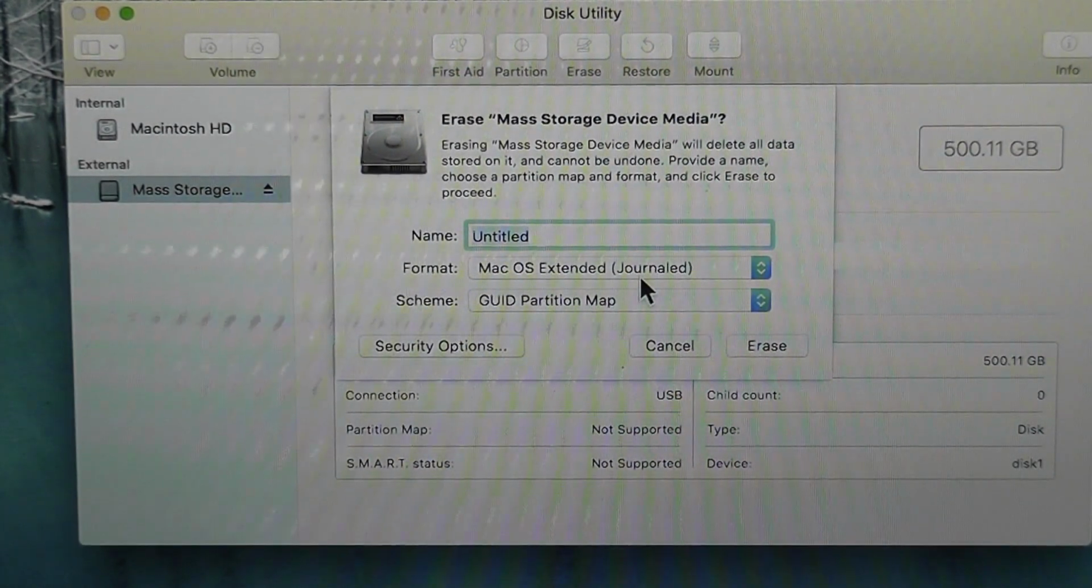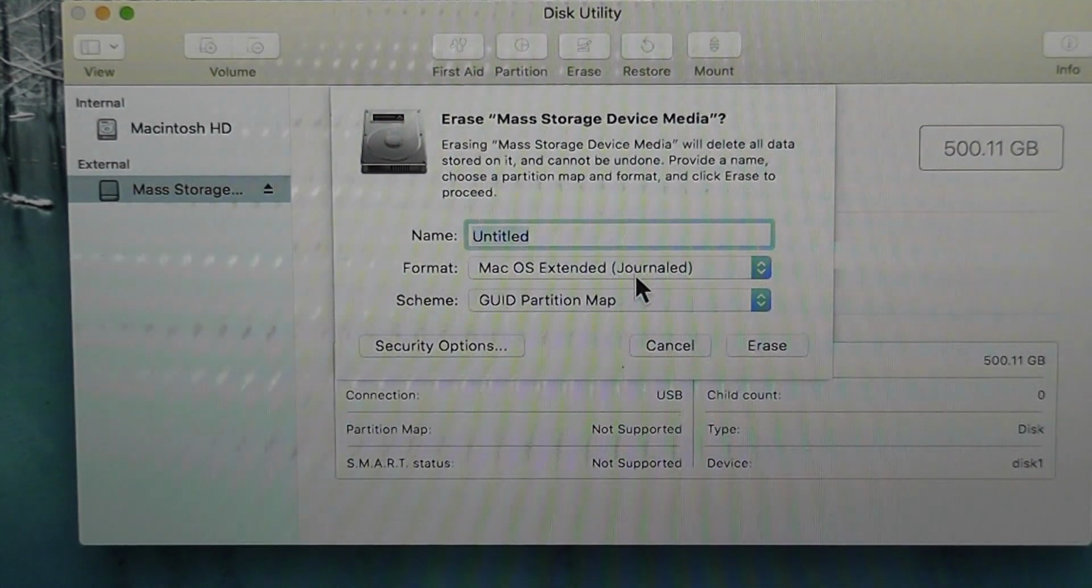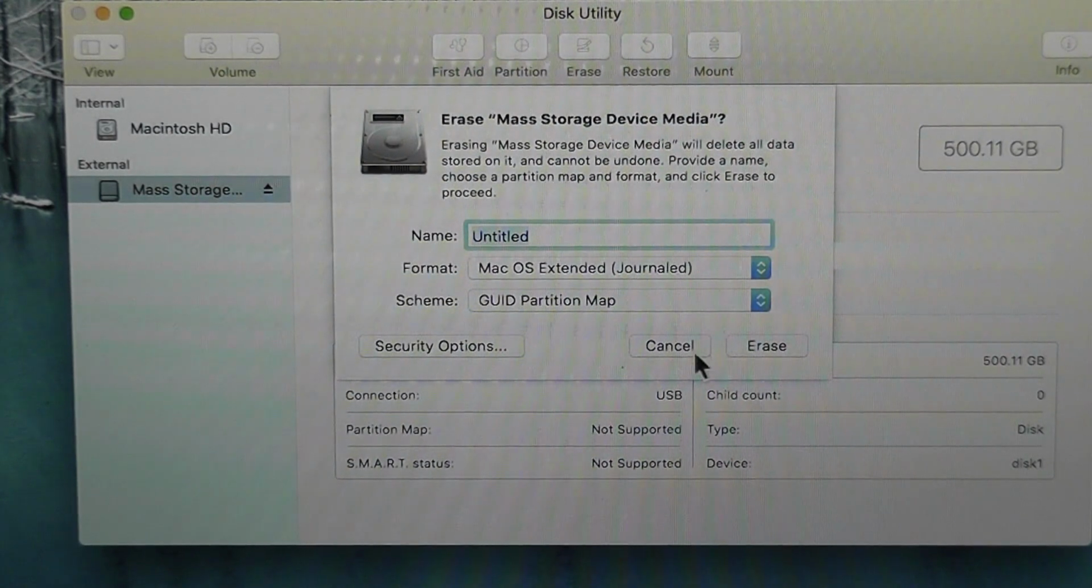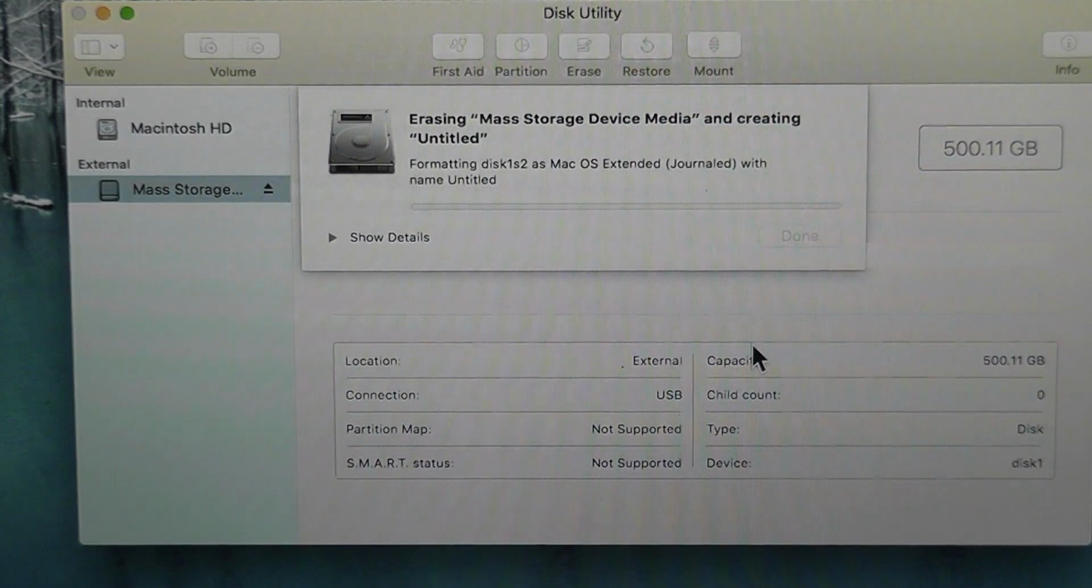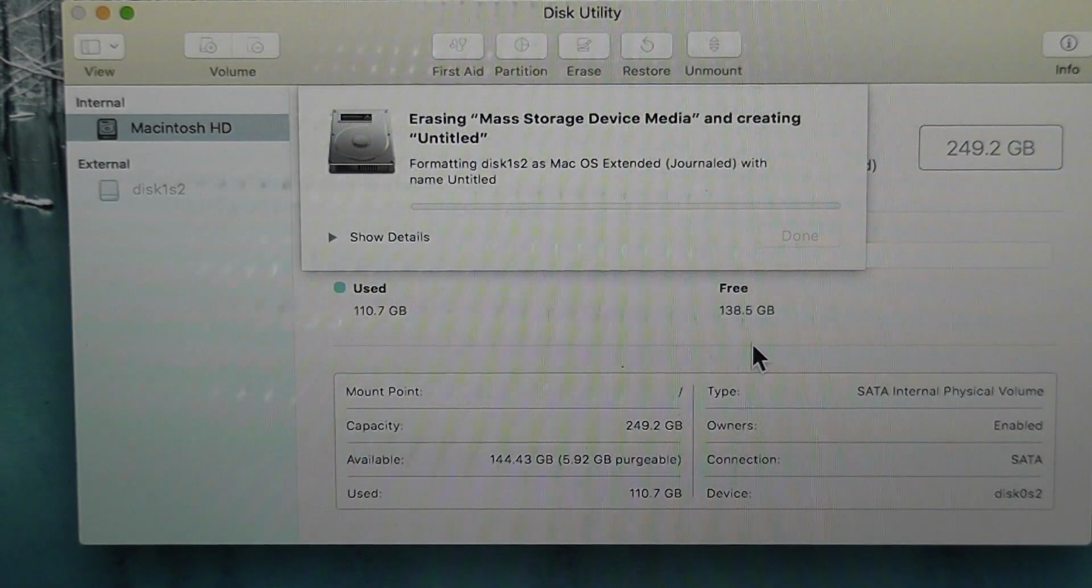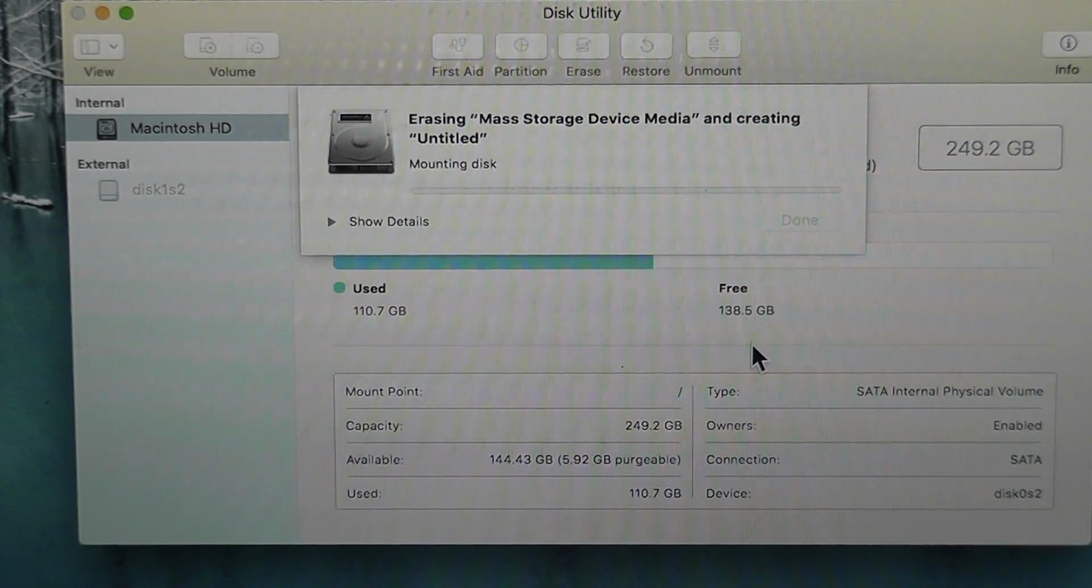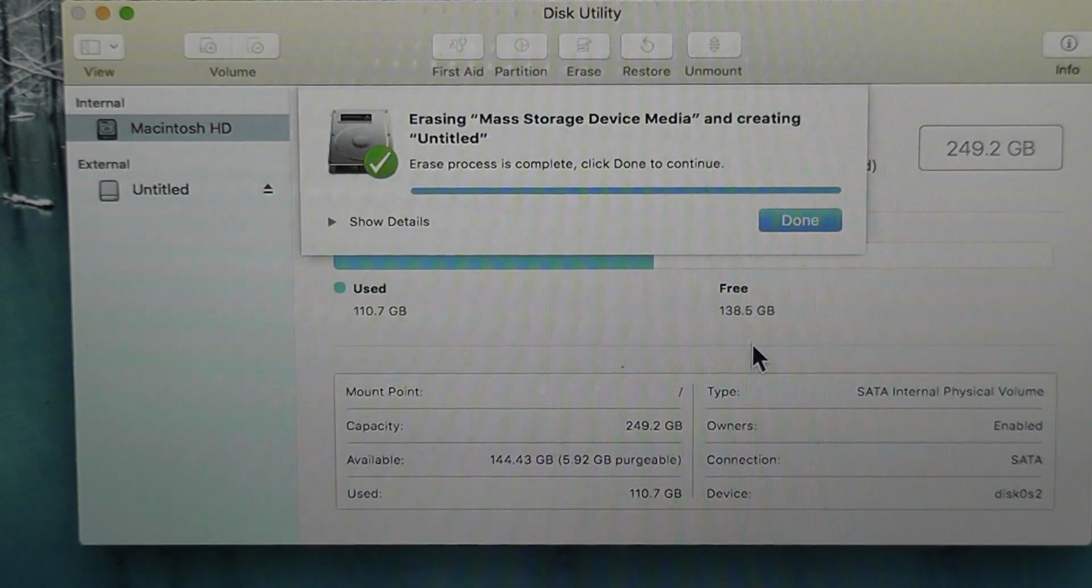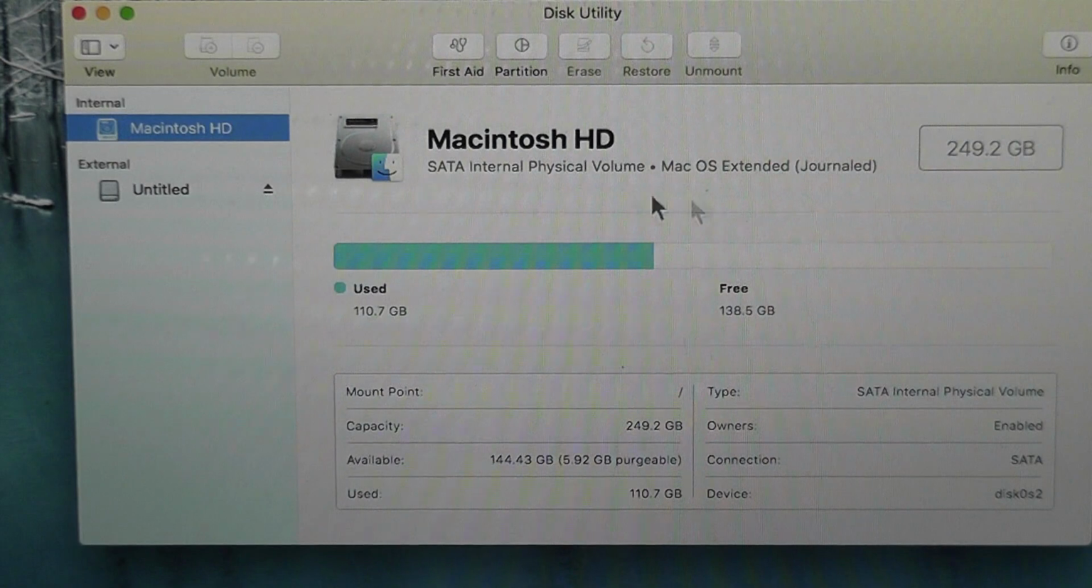It also recommends the format is Mac OS Extended, which will be readable in future by the Mac. So we'll just click on erase. Now it may take a little bit of time. Once it's done, we'll just go back to untitled.